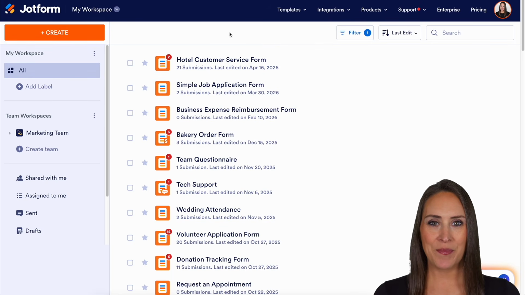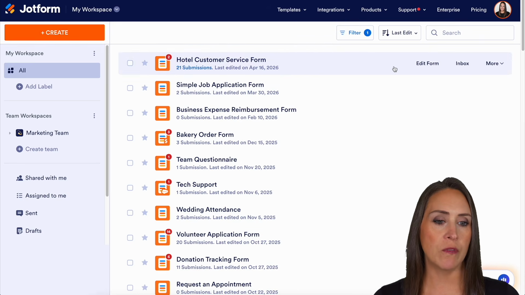I'm Kimberly, and like I mentioned, if you use Jotform and Excel, you can now integrate them together. Now, this integration is going to allow you to efficiently track, organize, and analyze your data in a structured way. As you can see, I'm currently in my workspace, and for this example, I'm going to go ahead and work with my hotel customer service form.